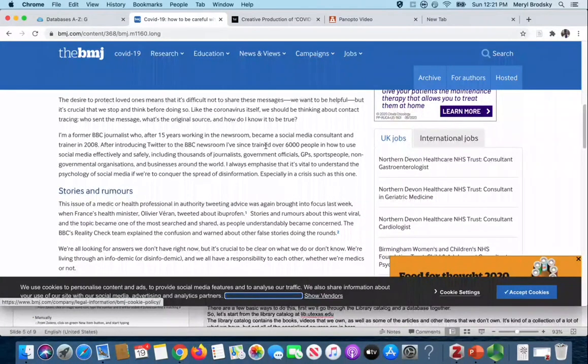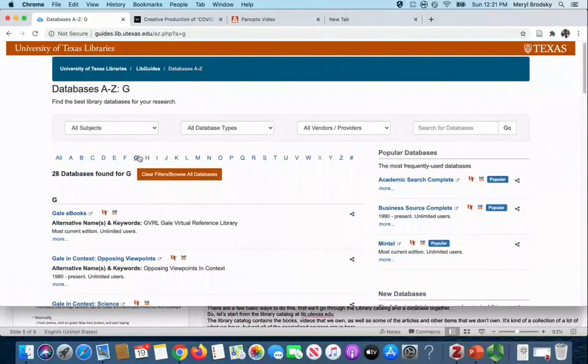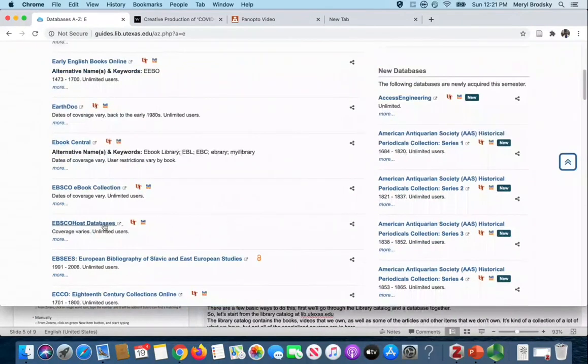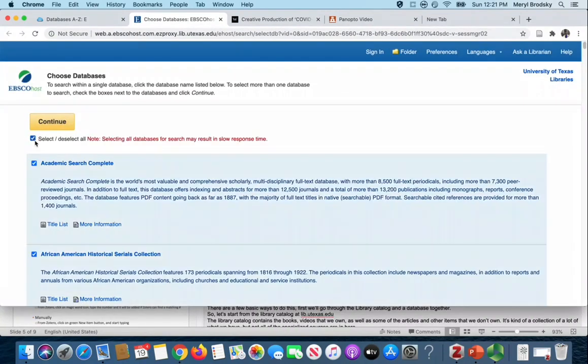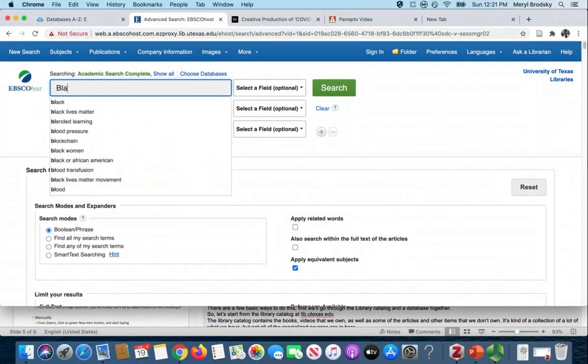So now let's try it in a library database. I'm going to go back to the databases, and this time we're going to go to E, and we're going to search the EBSCO host databases. So I'll click on that. And we're going to select all of them. And here I searched on Black Lives Matter.